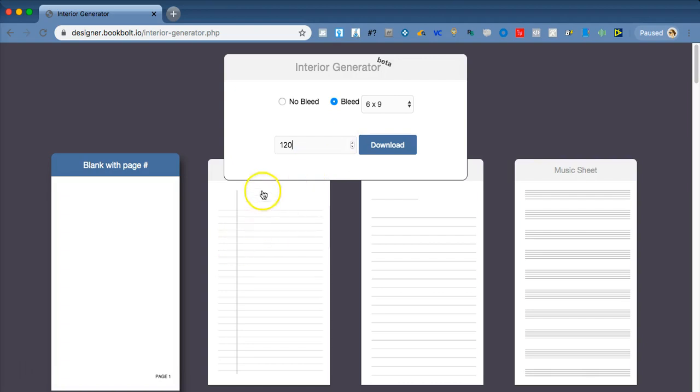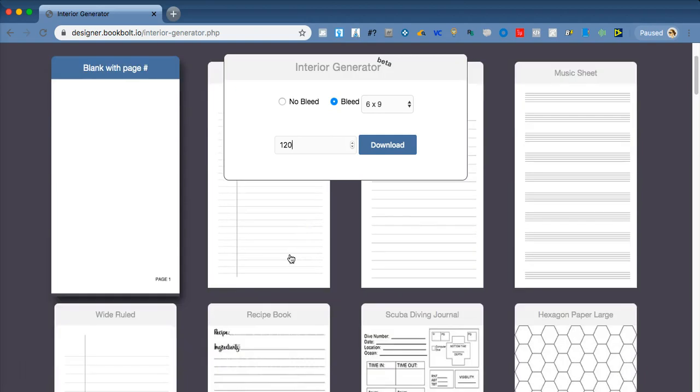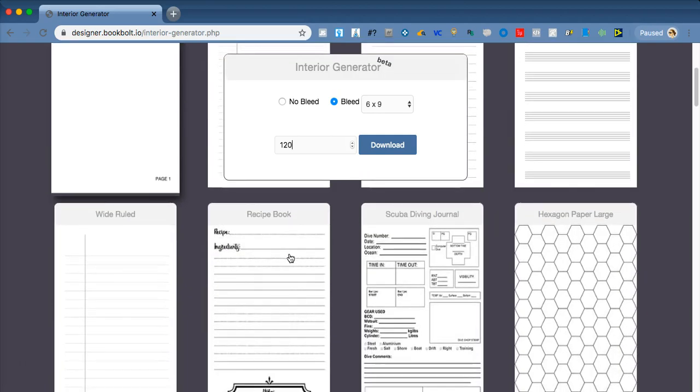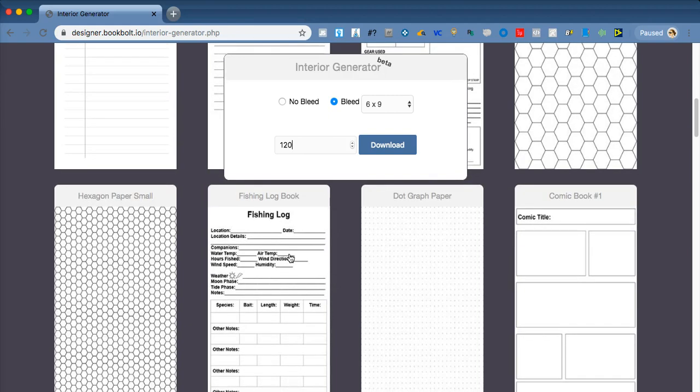And as you move away from this pop-up window and scroll your mouse down the page, you'll see all of these different interiors that are available from BookBolt to download for free.